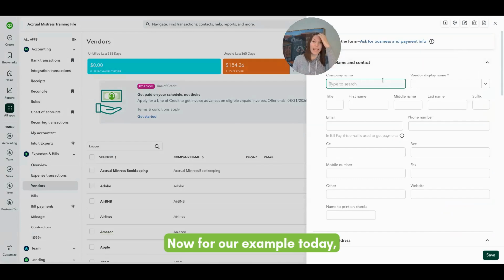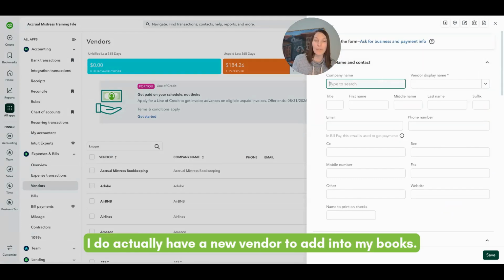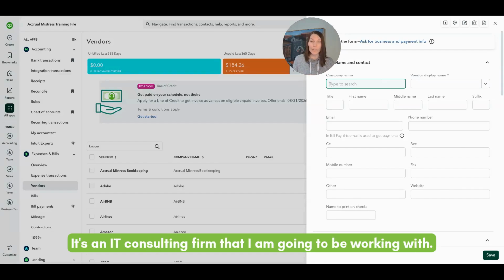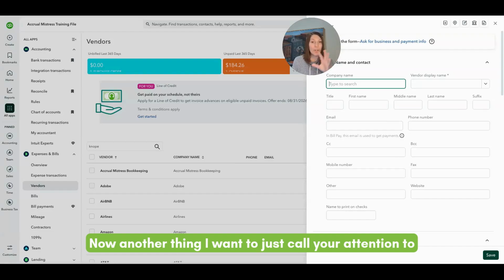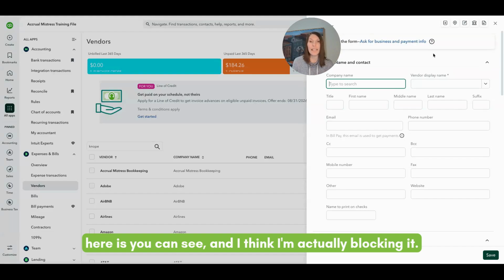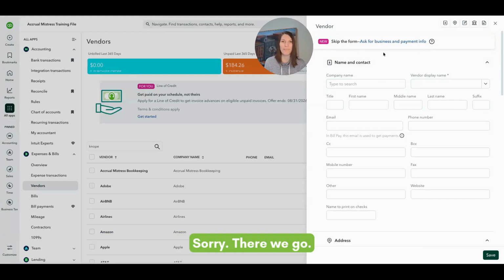Now, for our example today, I do actually have a new vendor to add into my books. It's an IT consulting firm that I am going to be working with. So I have over on my other screen here all of their information so that I can start copying it in. Now, another thing I want to just call your attention to here is you can see, and I think I'm actually blocking it. Sorry, there we go.